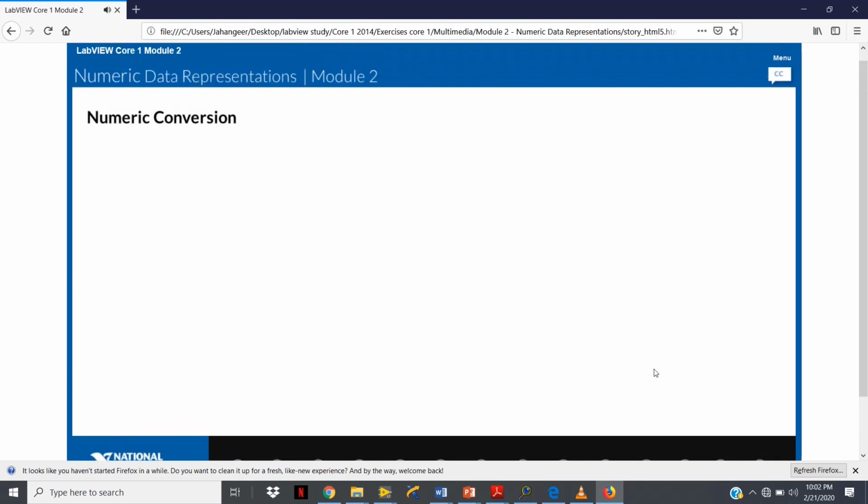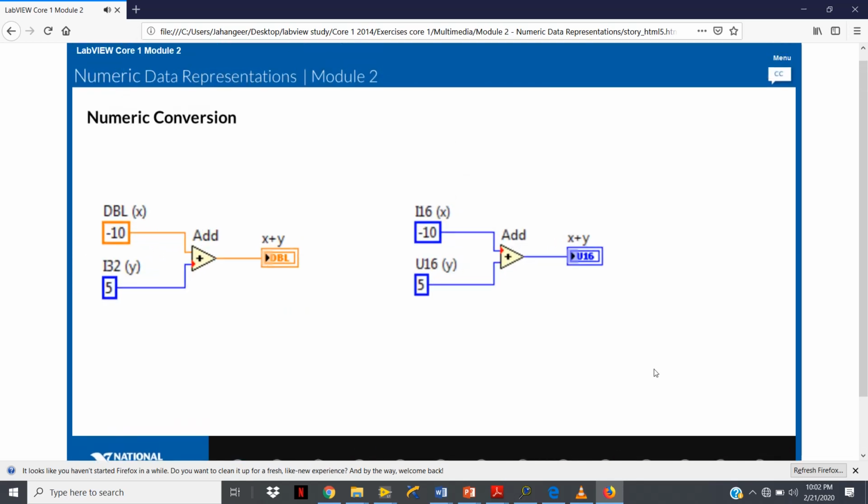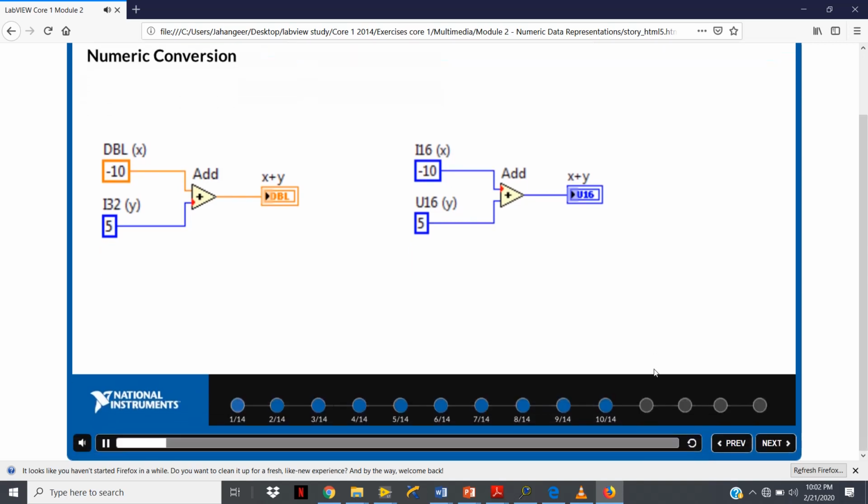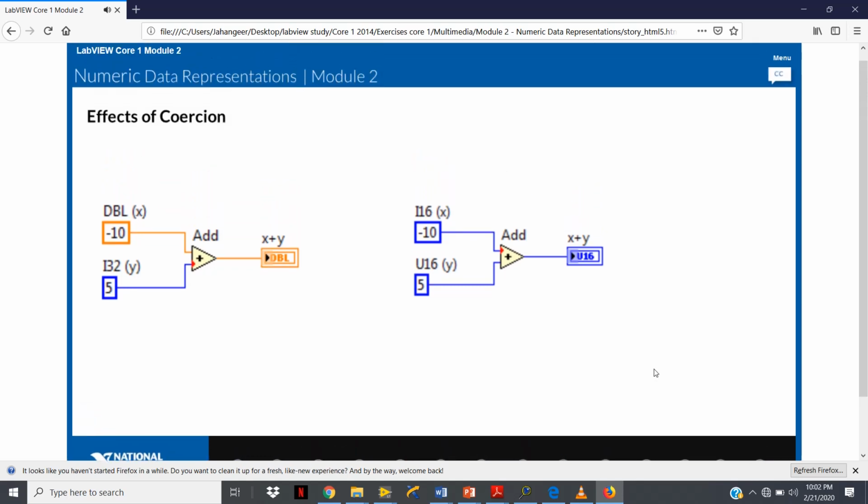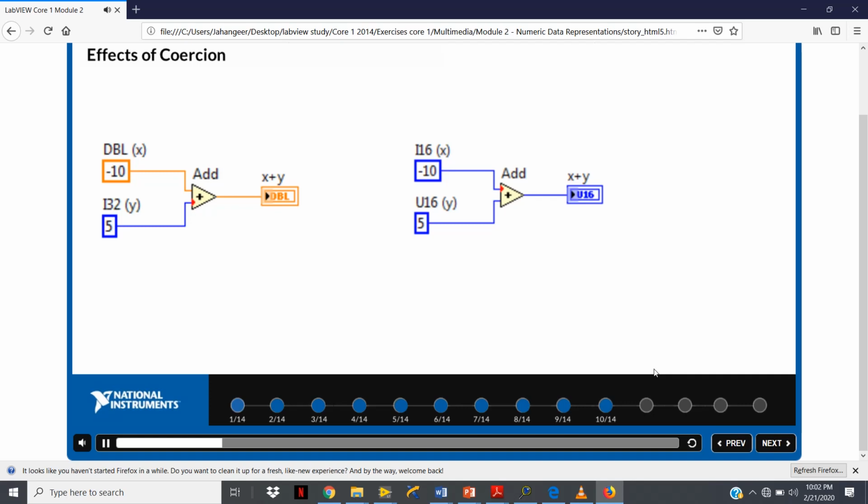It is possible in LabVIEW to wire an object of one numeric representation to an object of another representation. LabVIEW automatically converts from one data format to another. This is called coercion. LabVIEW coerces to the data type that does not result in fractional data loss. In this example, when adding a double precision floating point numeric to a long integer, LabVIEW coerces the long integer to a double precision floating point numeric and then adds the two values together.